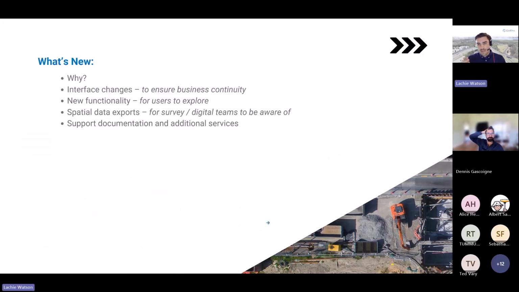All right, CivilPro Spatial. Why are we here today? I'm going to give you an introduction to CivilPro Spatial. The first thing we're going to cover is interface changes, and what we're interested in is keeping everything working as usual for your teams out on site. So we want to ensure business continuity. So make sure you're aware of the minor interface changes we've got in CivilPro Web and Desktop with the introduction of CivilPro Spatial tomorrow morning.